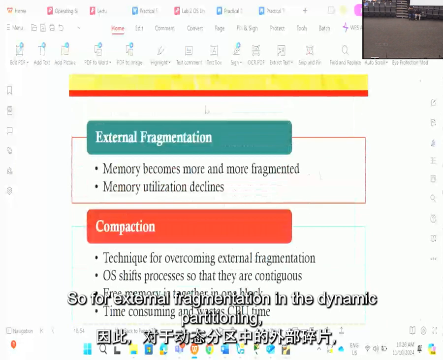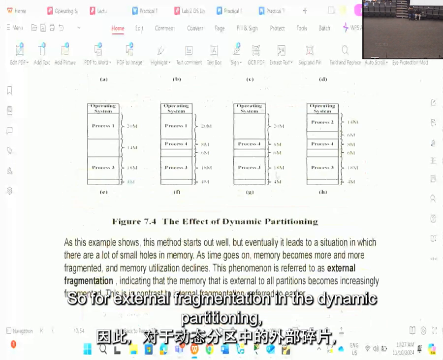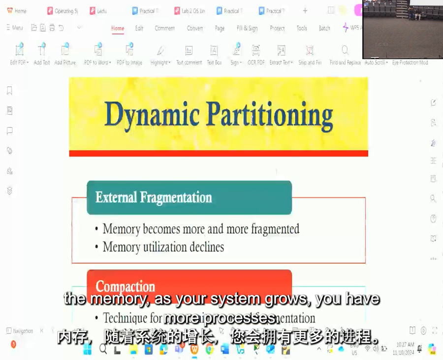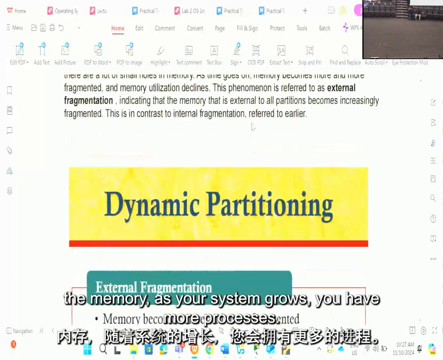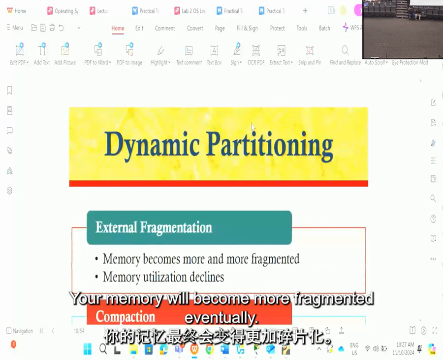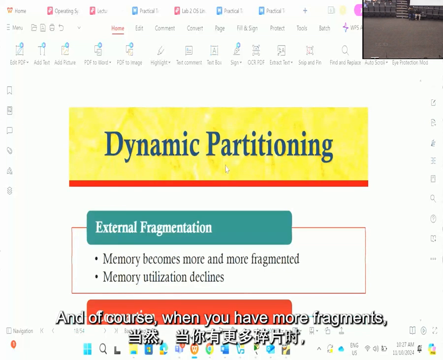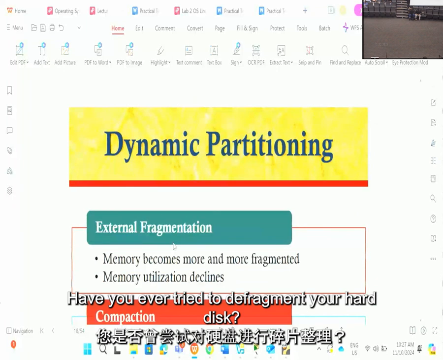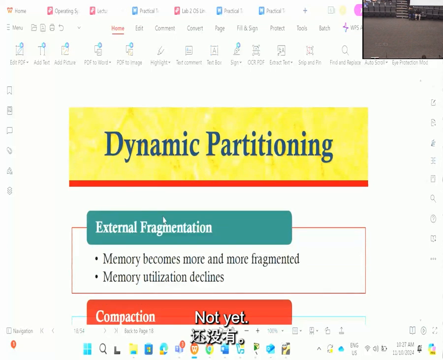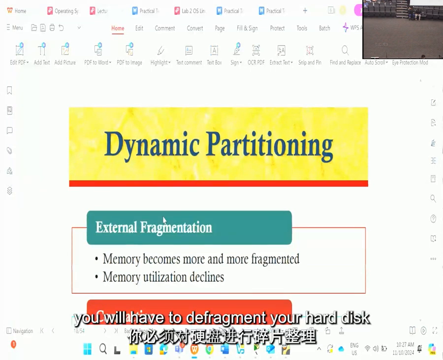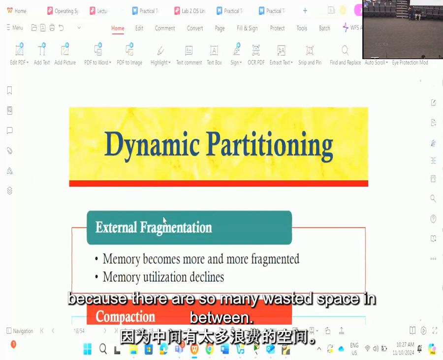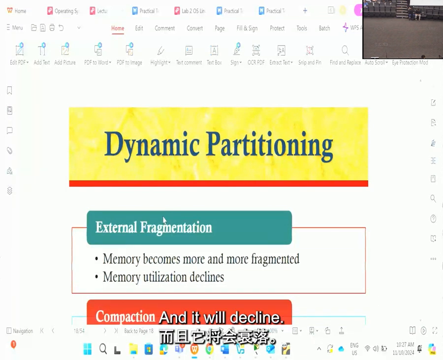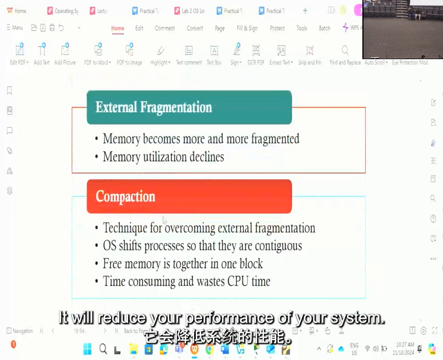So for external fragmentation in dynamic partitioning, as your system grows and you have more processes, your memory will become more fragmented. And of course, when you have more fragments, the utilization of your memory will decline. Have you ever tried to defragment your hard disk? Not yet. It's probably 1 or 2 years down the road, you will have to defragment your hard disk because there are so many wasted spaces in between, and it will reduce the performance of your system.